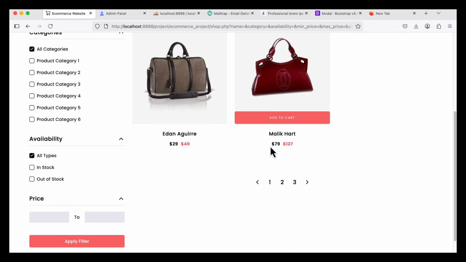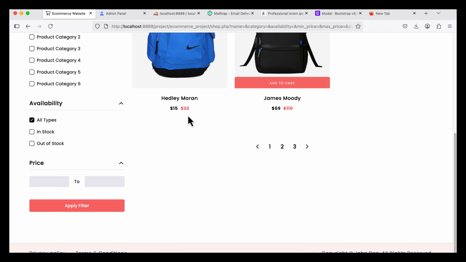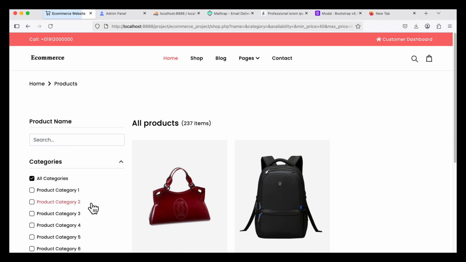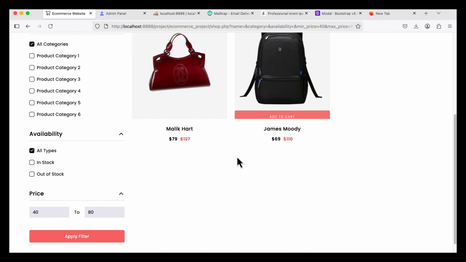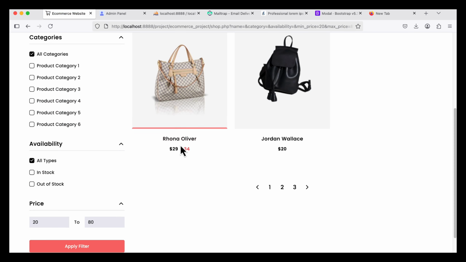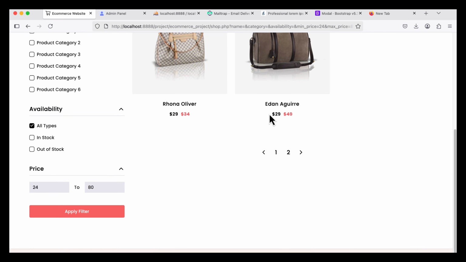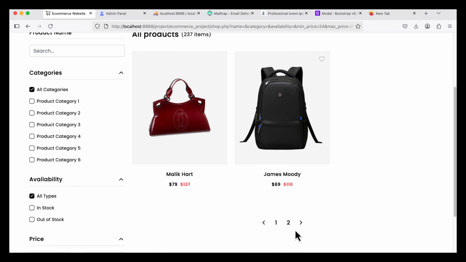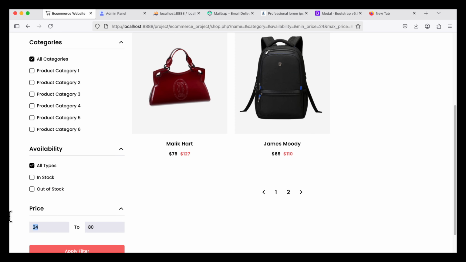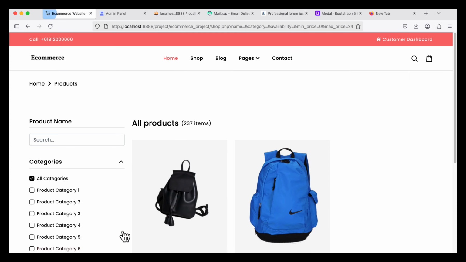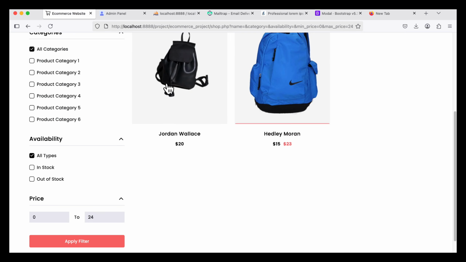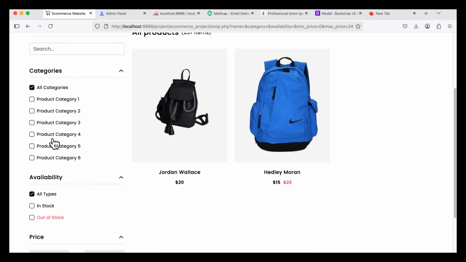So if I want to add the product that is above 79, for example 40 to 80. So how many products? You see this is 79 and this is 69. Only 2 products I get in this range. If I give 20, you see 29 comes, 20 comes. If I give 24, you see 29, 29 and then 69, 79. No other products in this range. If I give 0 to 24, you see 20 and 15. 2 items are showing here. So the price filter is also working here.